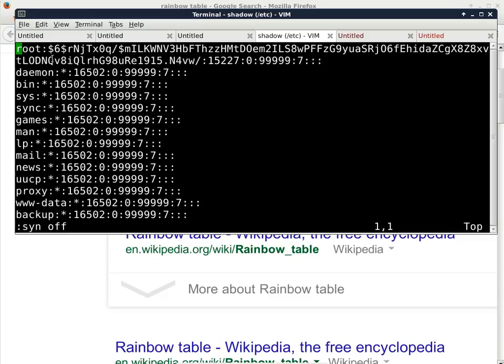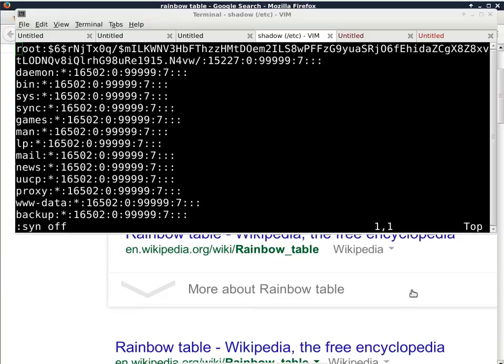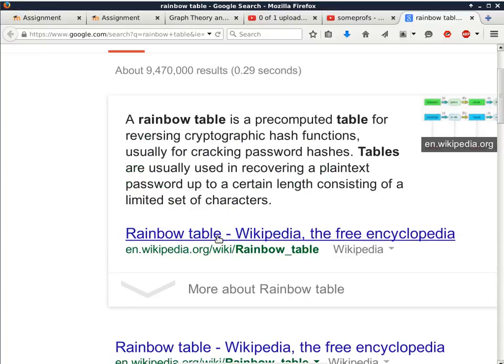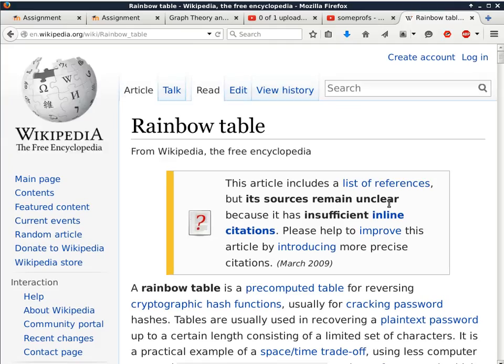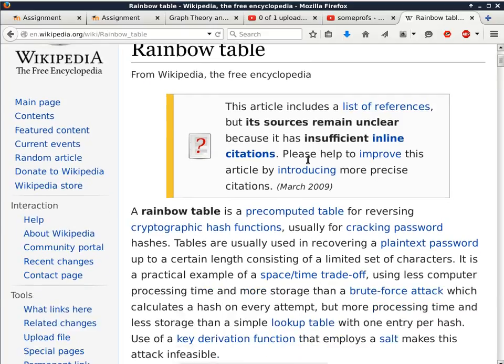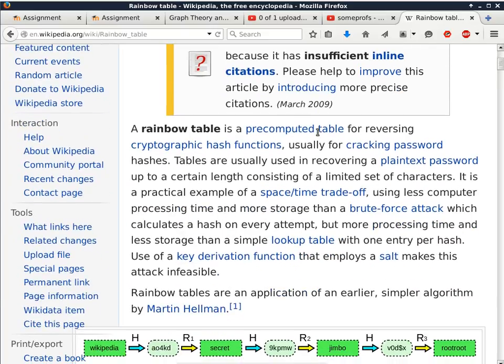Until the rainbow table comes along. Okay? So if you look up the term rainbow table in Wikipedia, which has a pretty long page on this topic, it's a pre-computed table for reversing cryptographic hash functions.